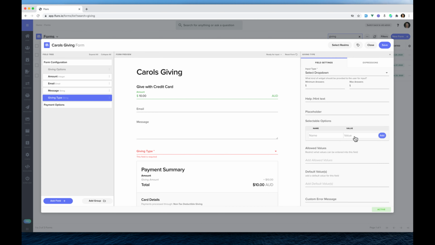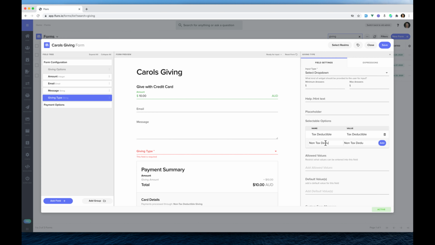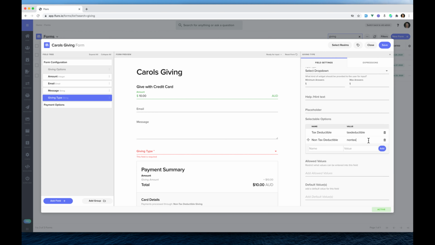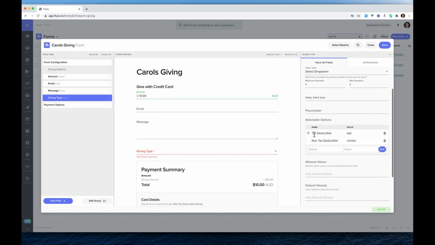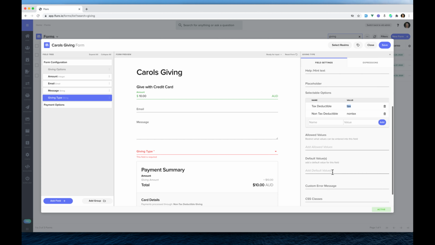I'm going to get rid of these options, and I'm going to say tax deductible and non-tax deductible. And just for simplicity's sake, the value I'm going to just make lowercase. It's just going to be easier for me. Let's just say tax and non-tax, that's even easier. So this is what's presented to the user. They see tax deductible and non-tax deductible, and the value is just tax and non-tax. That's what's actually saved and stored in the data of the form. And we can say a default value if we want to as well.